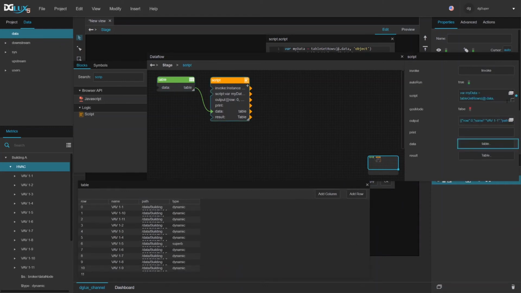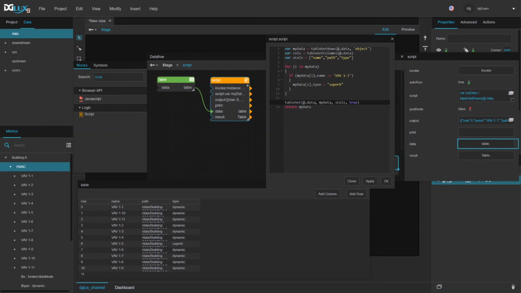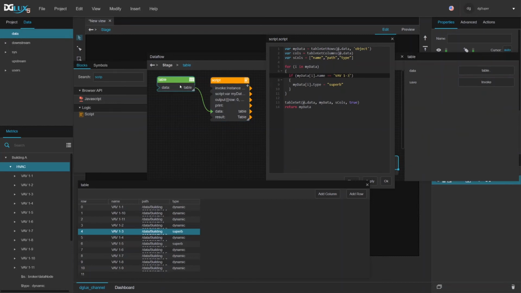So again, let's change the condition in the script. Let's set this maybe to VV1-3, so this guy here. Keep in mind, we're looking at this table here, not the script properties. So we're going to execute the script. You notice that this got set. So the script went back up the binding and actually affected the source. This only happens when you have the true keyword, the parameter, in the table set operator.